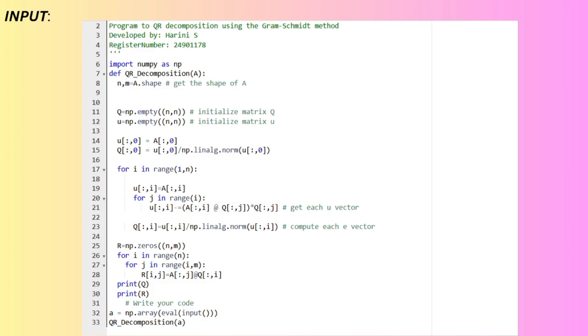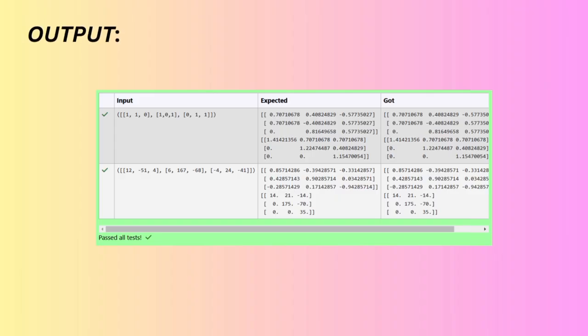In summary, the code implements the Gram-Schmidt process to compute the QR decomposition of a given matrix. The resulting matrices Q and R can then be used for various numerical linear algebra applications. This is the output for our program.